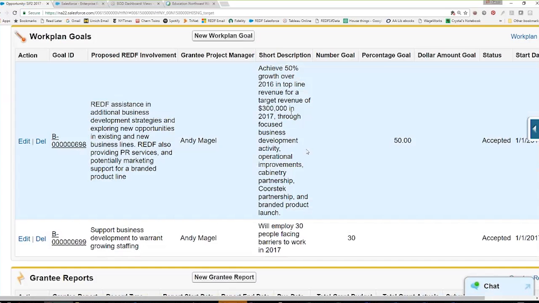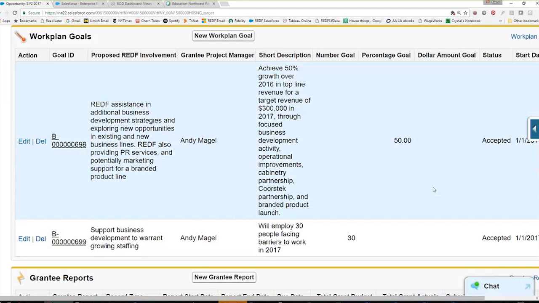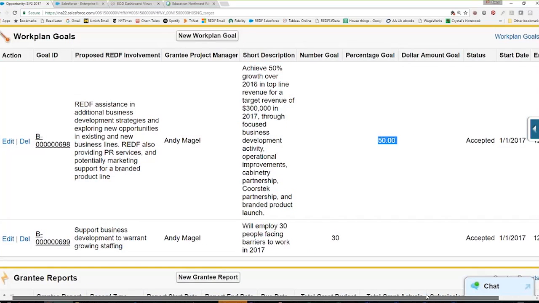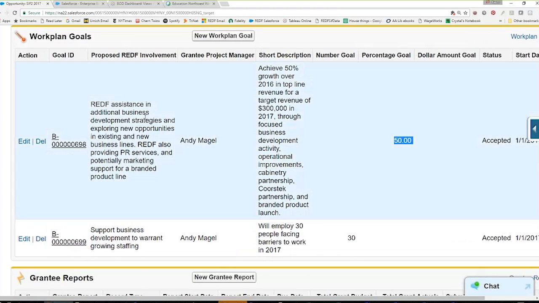These are just a few examples, but they describe what the actual goal is, and we try to keep them short and tight. If there's an actual percentage that they're trying to reach, we document that. If there's a particular number they're trying to reach, we document that. We go over when the goal is set to start and when it's set to end, and we also talk through what sort of assistance they might be looking for from REDF.